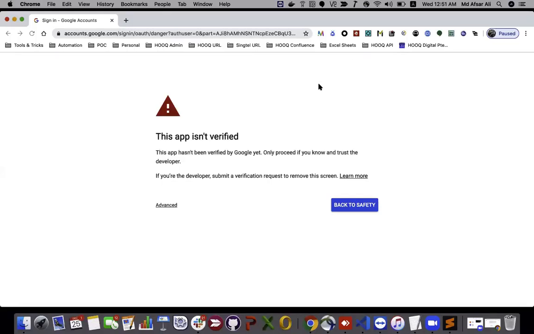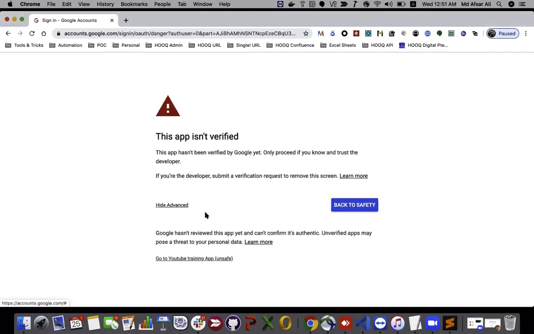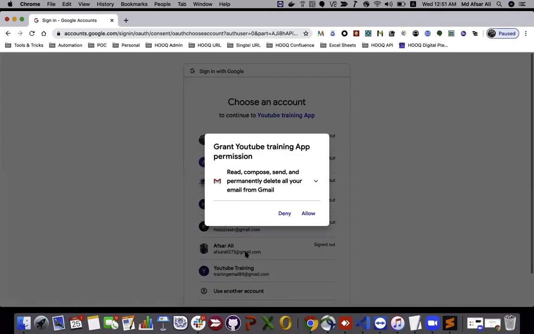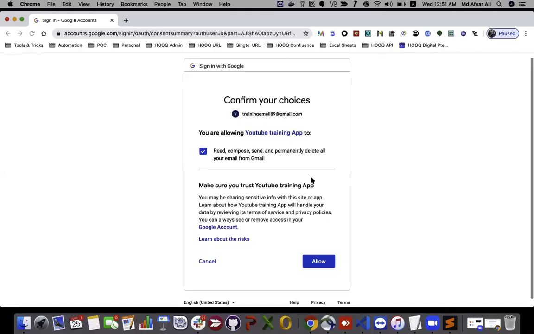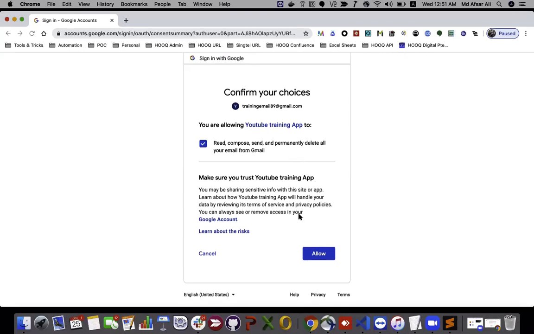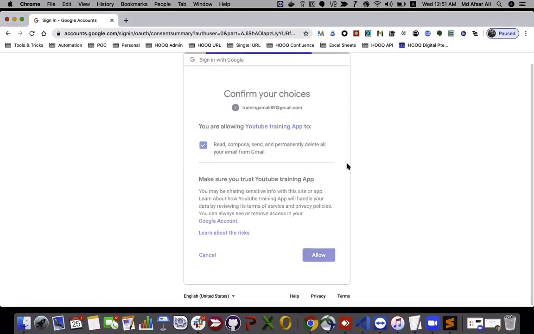So this will ask you first to sign in. Once you give your credentials and you are able to sign in, then this page will come up: this app is not verified. Go to YouTube training app, unsafe. So just click on that unsafe one. Here you need to just provide allow. Once you provide allow, you will be on this page. Here also you need to just provide allow.